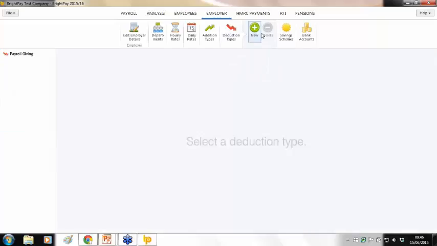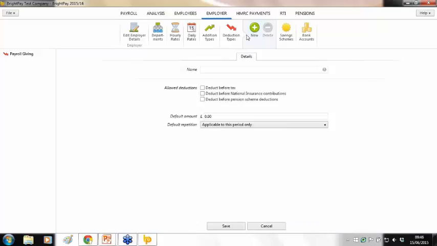Likewise, the same with deduction types. We have one set up for you already, payroll giving. But again, to set up new deduction types, I could just come in here, say you have a lottery syndicate on the go, and say it's £5 every week, for example. I may set it up like so here, save.